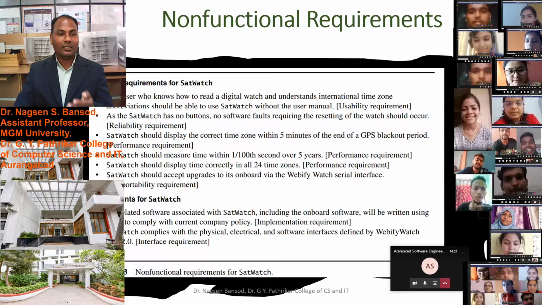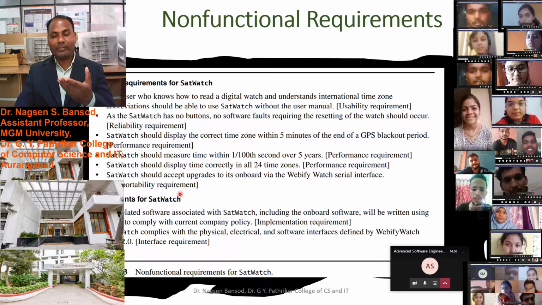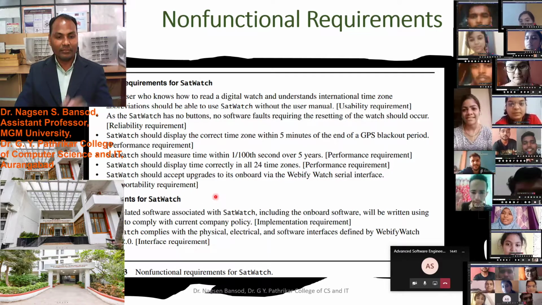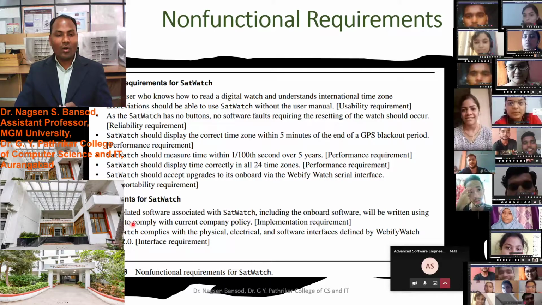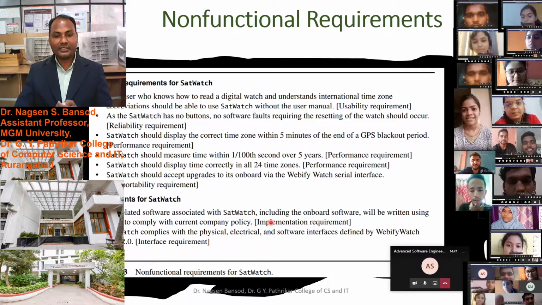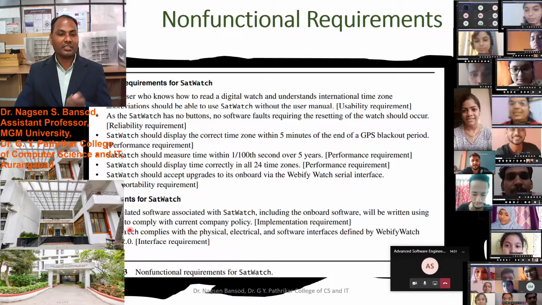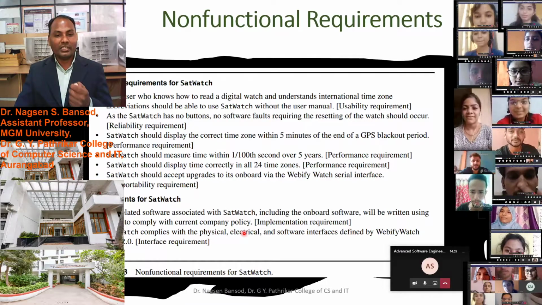This is the supportability requirement. Once your Webify net will connect, your SatWatch will automatically upgrade its software. Constraints for SatWatch: all related software associated with SatWatch, including the onboard software, will be written using Java to comply with current company policy.